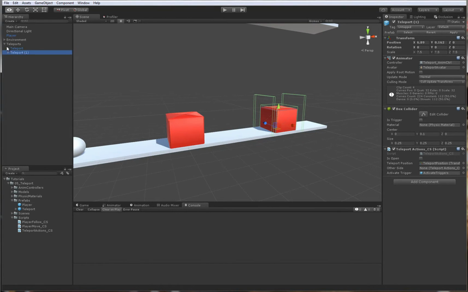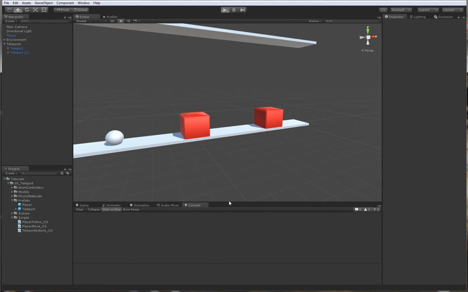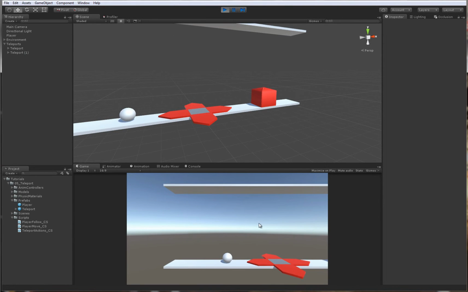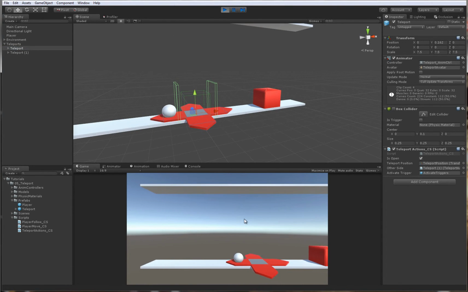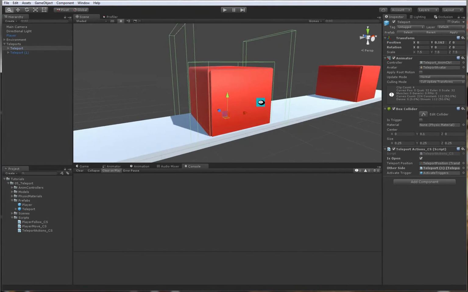I will select the second teleport and we'll apply the first one as the other side. I'll select the first one and we will apply the second for the other side. Now if I play, the teleport opens, and oh, these two have to be triggers, sorry.